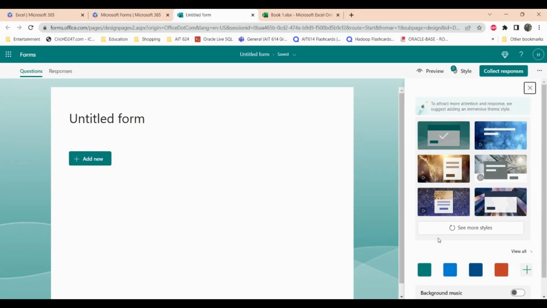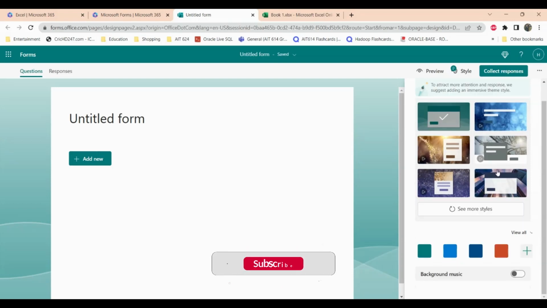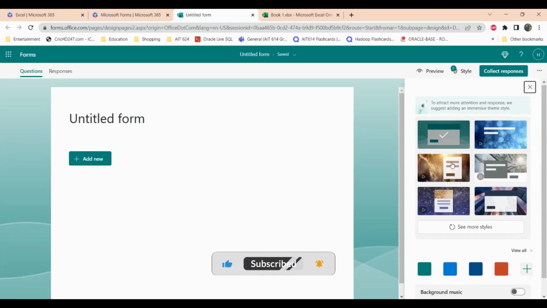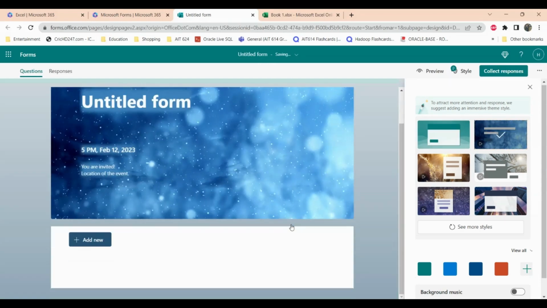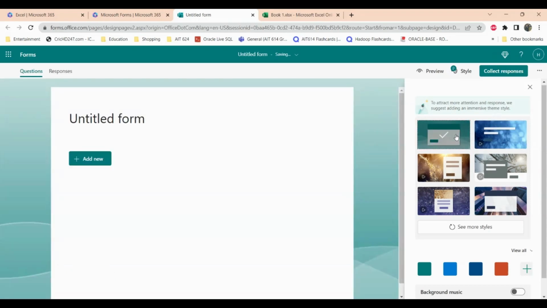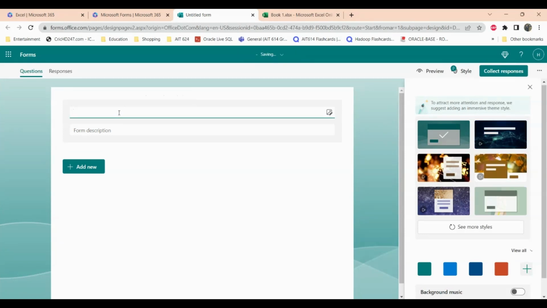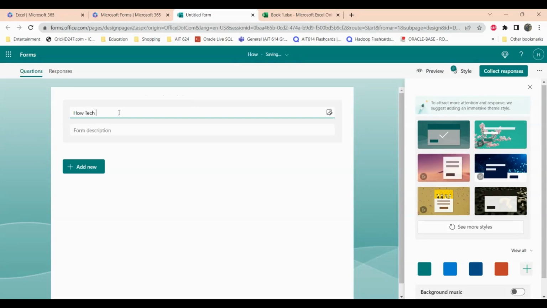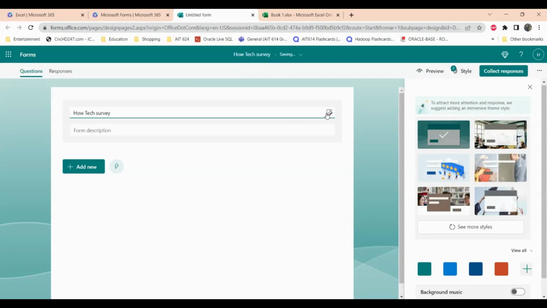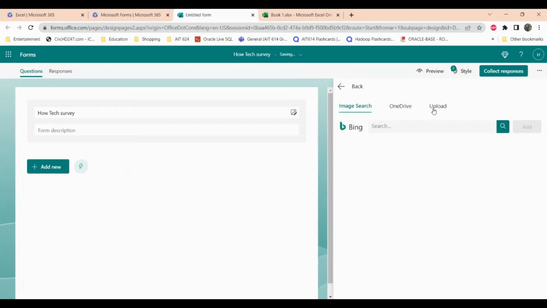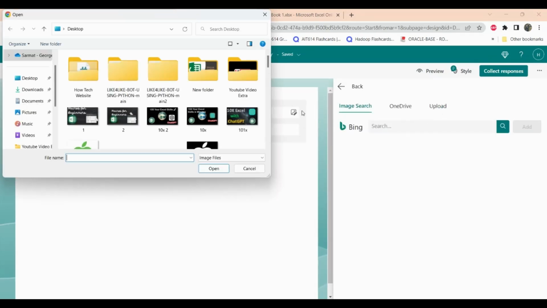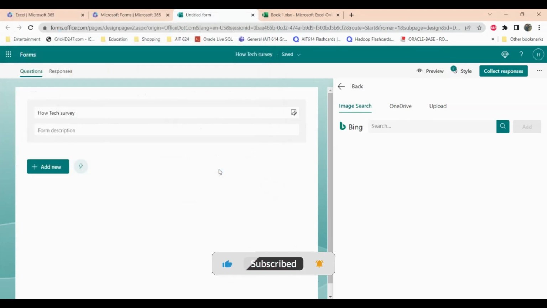So here we are. Now here are some of the templates that we can already use, or we can just create ourselves a new template. So what we can do, we can just use any of these. So here, this one is already here. Very cool. You can do that, but I'm just going to use a simple one here. So here, I'll just add a title to this form. I'll call this a how tech survey, and you can also add a picture here. So you can upload it. You can bring it from Google or OneDrive, but I'll just bring one from my desktop.